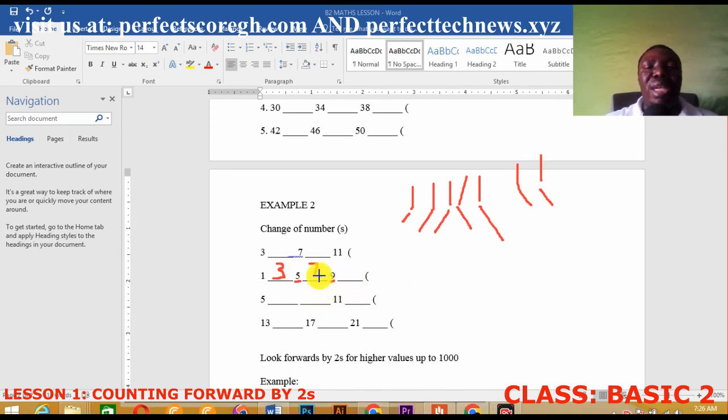How did we get the 9? We added 2 to the 7. Let's see. 1, 2. So there's already 7, 8, and what? 9. So that's the 9. Now let's add 2 to the 9. 1, 2. So there's already 9, then 10, and what? 11. Are you getting it? So here will be what? 11. As simple as that.